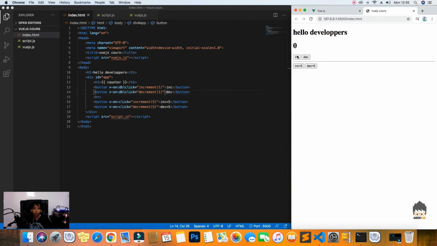So here I go. If I click one time, it does not increase. Also the decrement does not decrease. But if I double click, it increases by 1. Double click increases by 1. Double click by 1. Double click by 1.